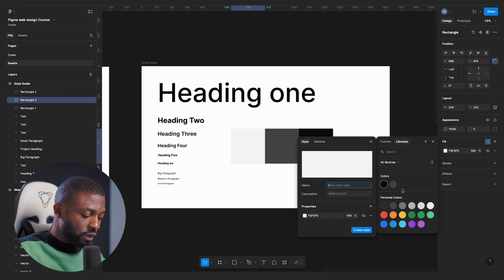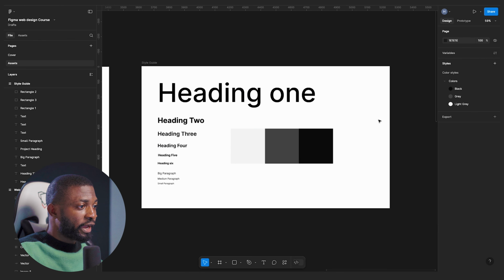So I'm going to say colors. I'm going to call this light gray. And we have the light gray. So we have our colors. It is very important that you set up your colors in the style guide so that you'll be able to reuse them in any part of your design elements.